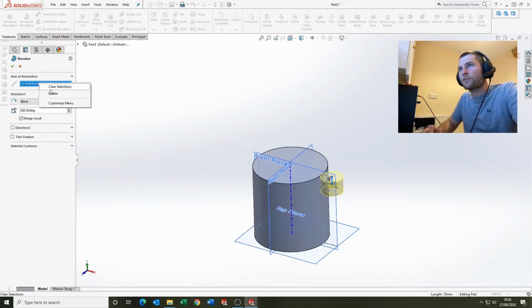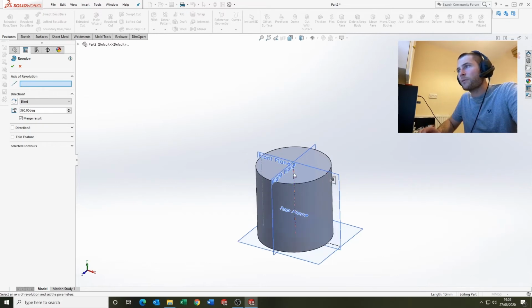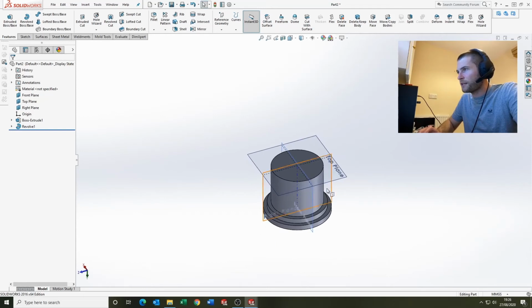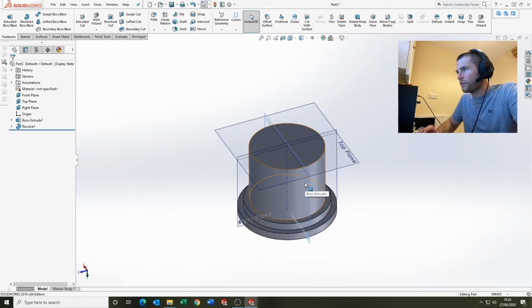and Solidworks has auto selected an axis, but we don't want that. We're going to select our axis and go OK. And there we have our nice stepped feature on the bottom there.